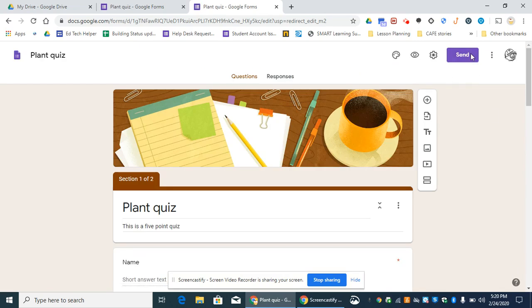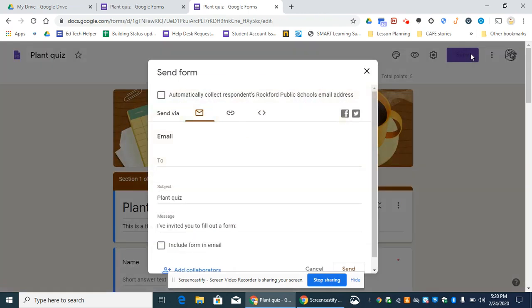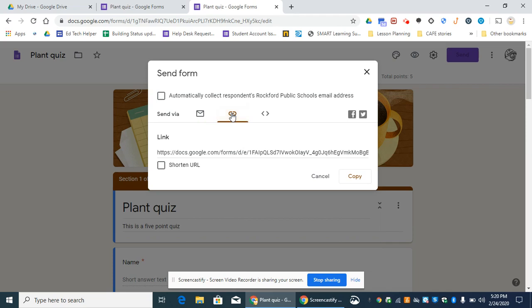So I could either send people a direct link by email, or I come over here, go to my paperclip, there's my link. And I usually like to shorten them. Now I can just copy that. I can put that where the students are going to access it. So I can either paste it into my Google Classroom, or I can paste it on my Google Sites and just say, hey, click this link, take this quiz.